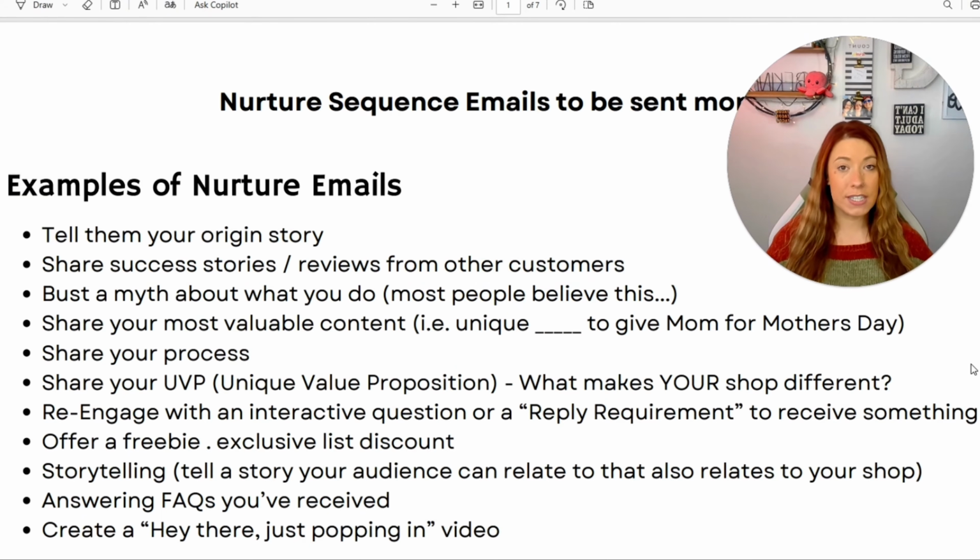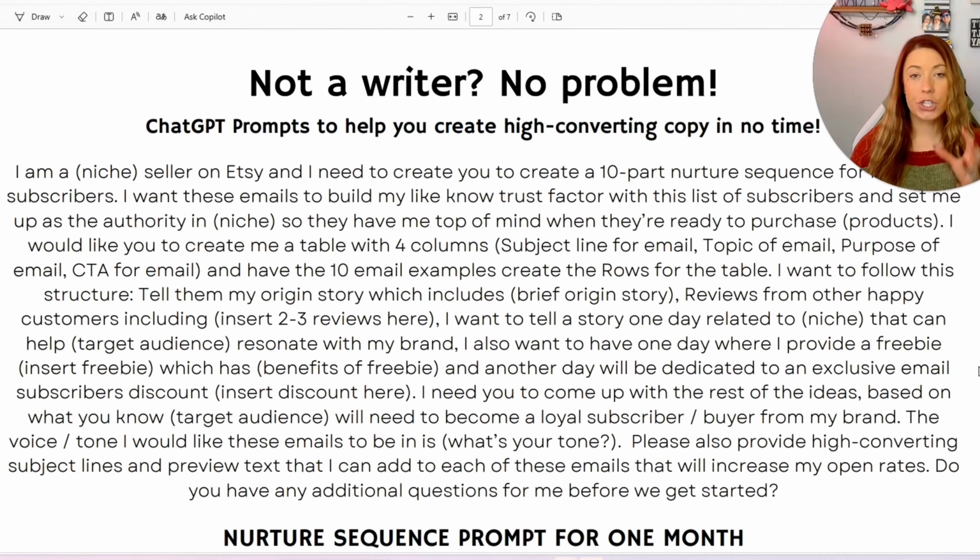So those are just a couple of examples that I've personally used and my clients use on a monthly basis to be able to stay top of mind for their subscribers. So now we're going to get into the AI prompt that I personally use on a monthly basis to be able to generate a 10-part nurture email sequence.